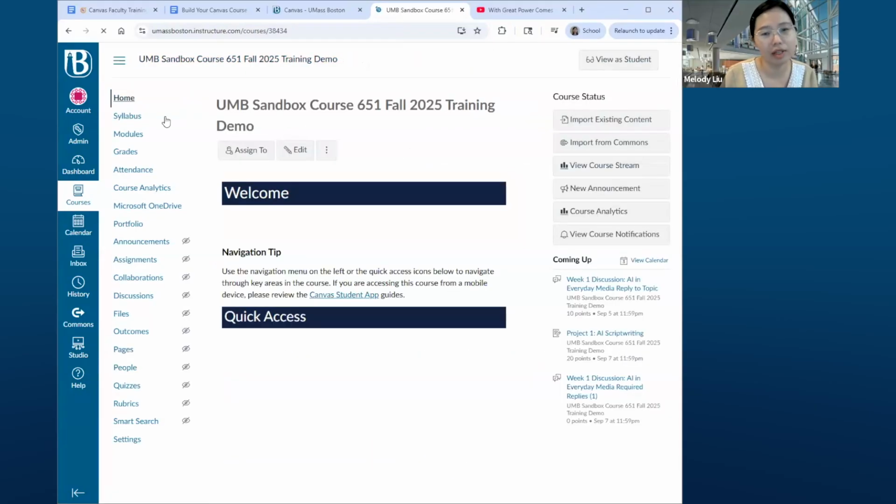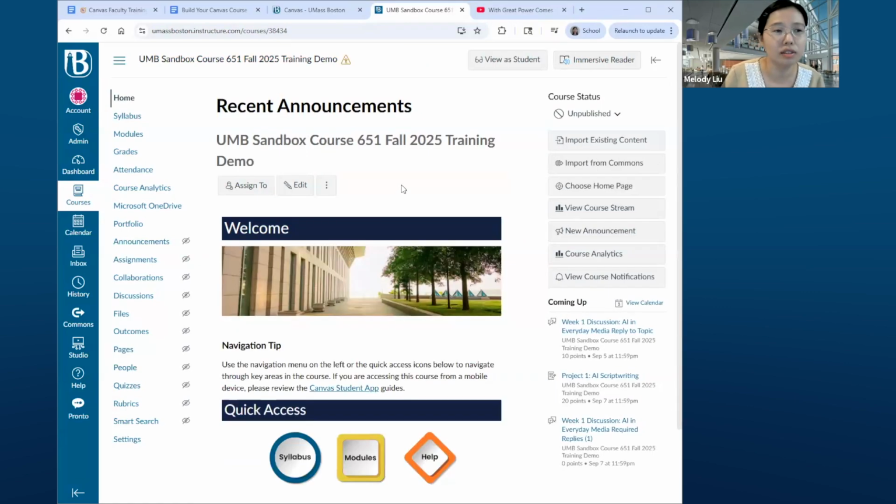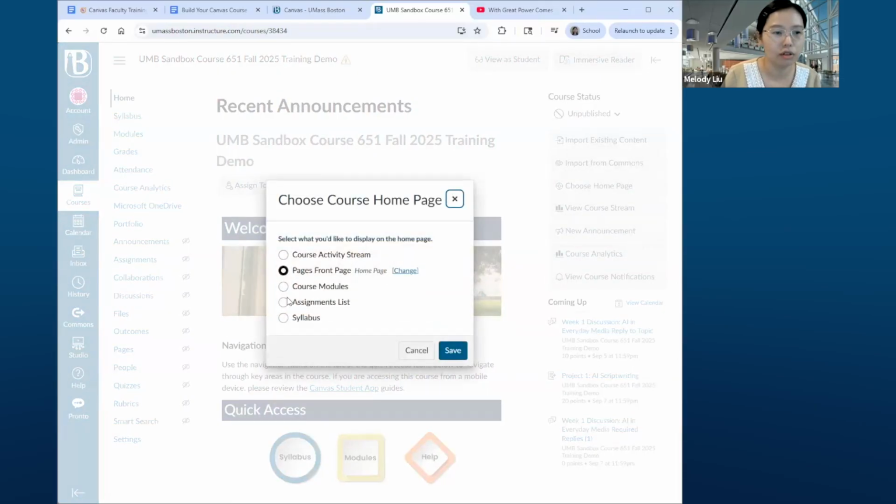But the other thing I want to mention is that this home page is not the only option to use as your course homepage, because there are a few other options. On the top right, there is a Choose Homepage option. You can make the course modules the homepage if you think that's more convenient for you and your students. You can also make your assignment list or your syllabus the homepage.